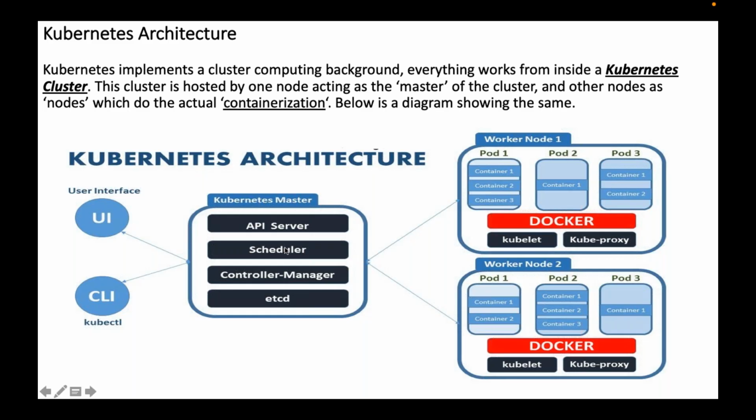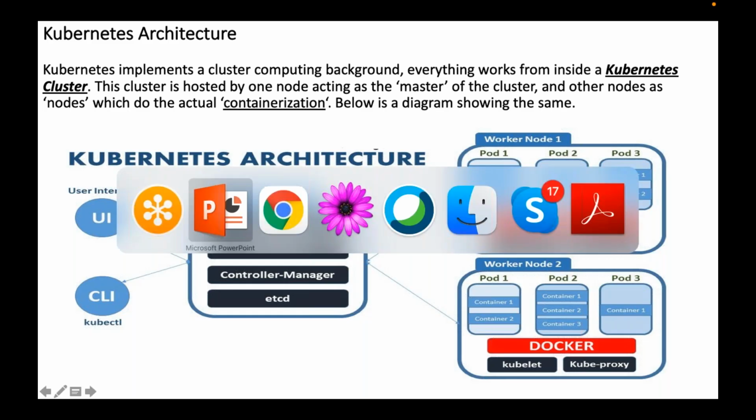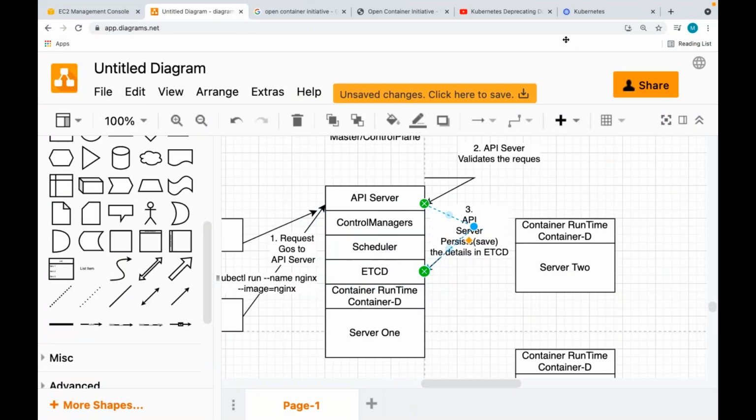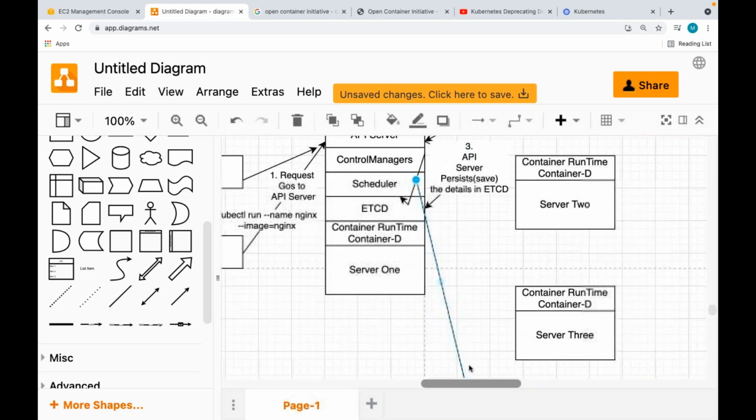But Kubernetes will not manage the containers directly. In Kubernetes, there is a concept called pods. I will come to that. So what the scheduler does is it will try to schedule unscheduled pods. The scheduler will find from etcd.